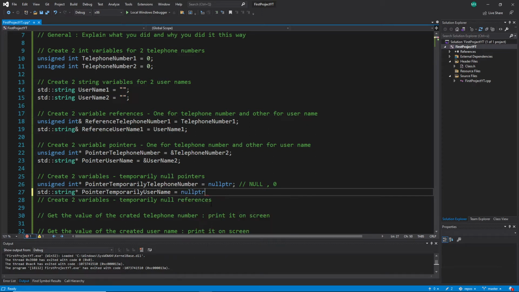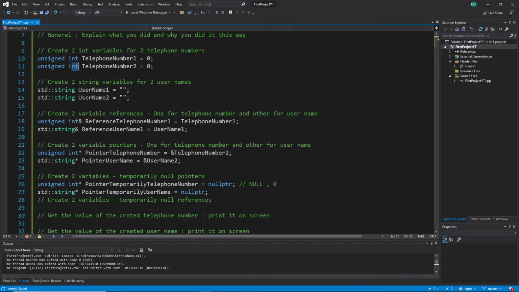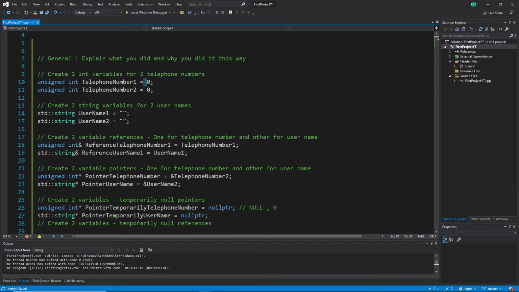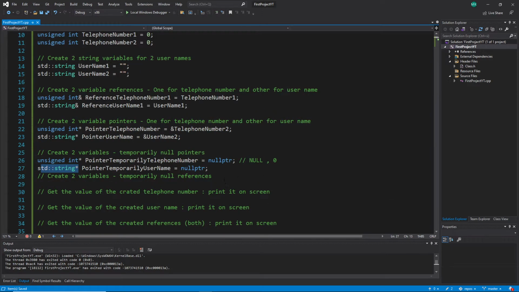And you see a difference here to normal variables. A string can be set to null pointer, an unsigned int can be set to null pointer, but with normal variables we have to set a default value, for example empty, and for telephone numbers 0, which must match the int type and the string type. In this case, this assignment for pointers can be set to null pointer, no matter what type you have in front. That's very good and makes things easier.